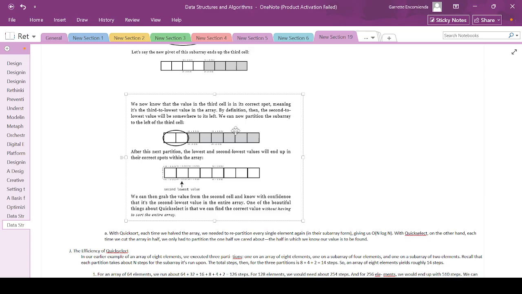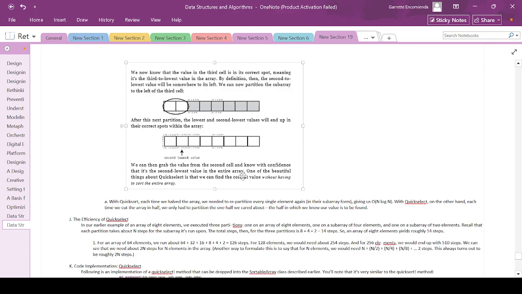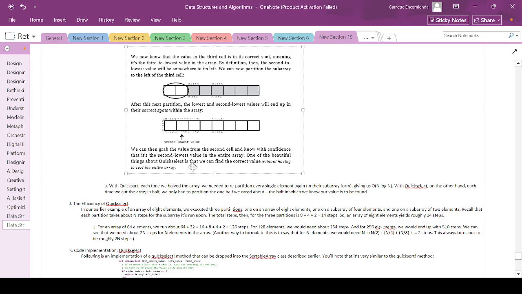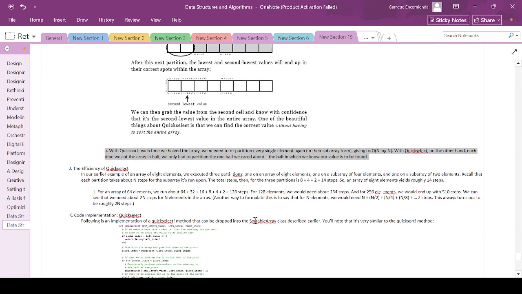So here, you have the second lowest value. We can then grab the value from the second cell and know with confidence that it's the second lowest value in the entire array. One of the beautiful things about quick select is that we can find the correct value without having to sort the entire array. So we make the quick sort average case faster.